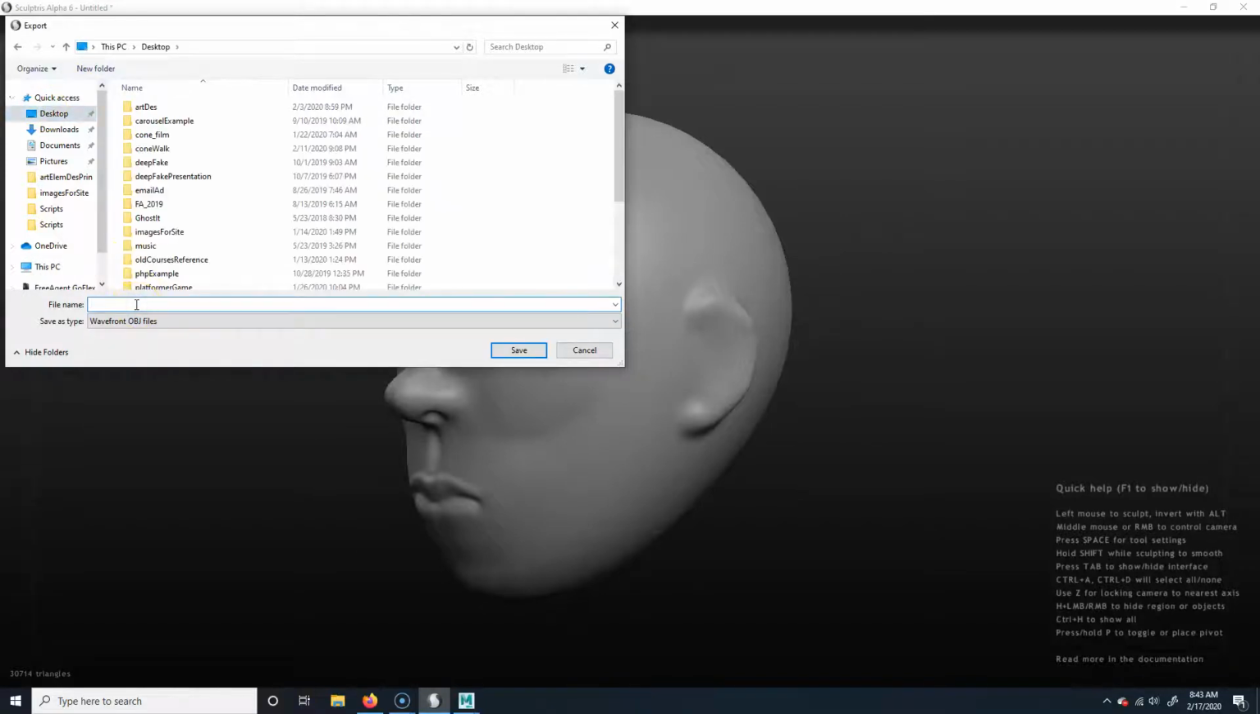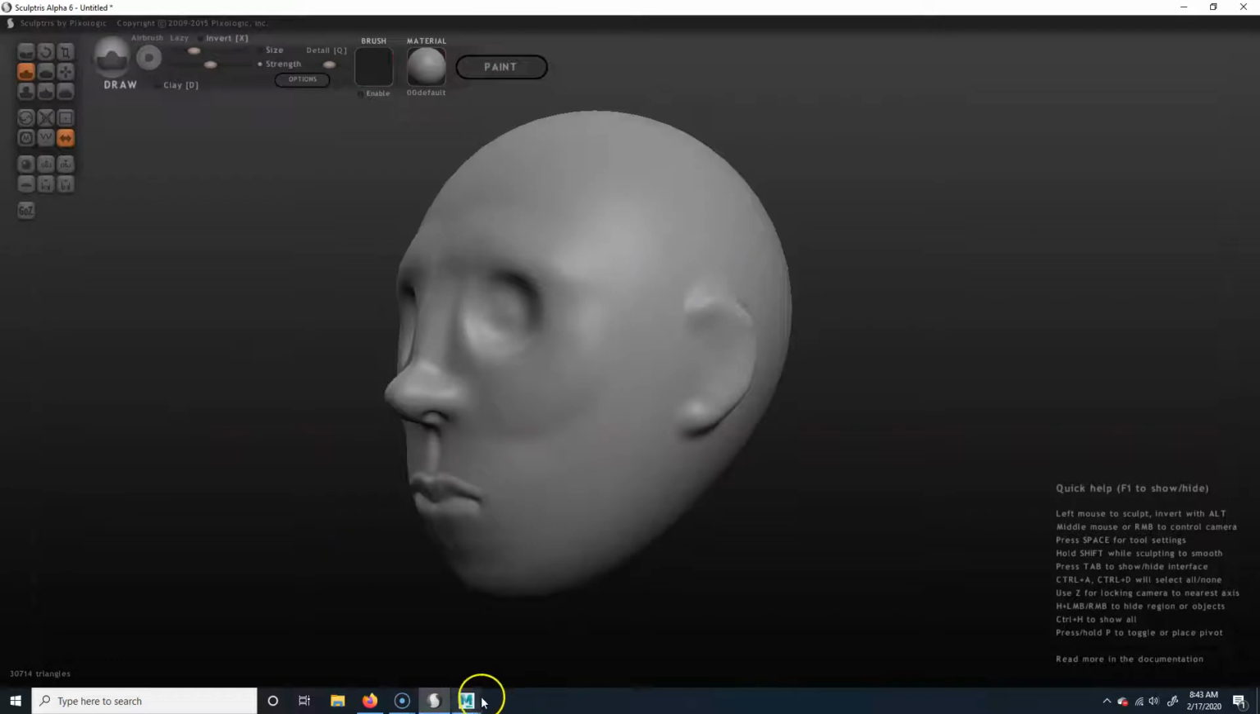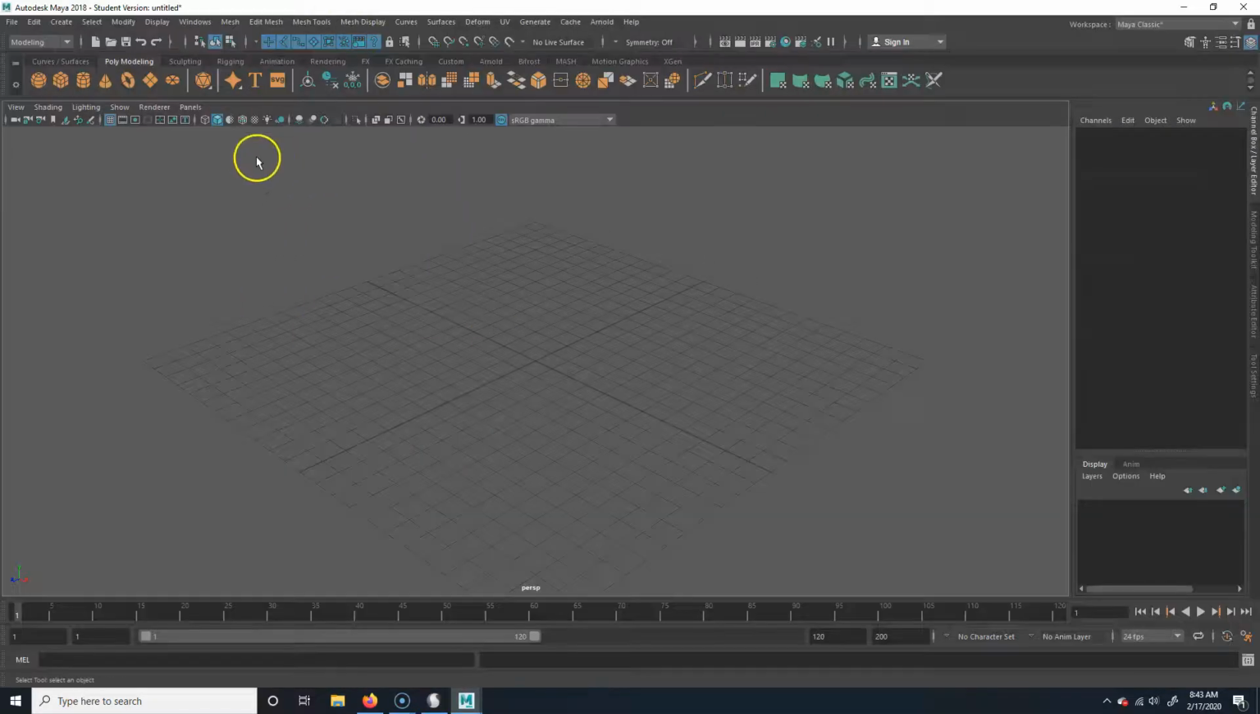I don't have one right now, and I'm just going to call it head sculpt to Maya. That way I know what it is. Boom. Go to Maya. Now in here, we want to import an OBJ. Maya can do this, but sometimes the setting's not on by default.